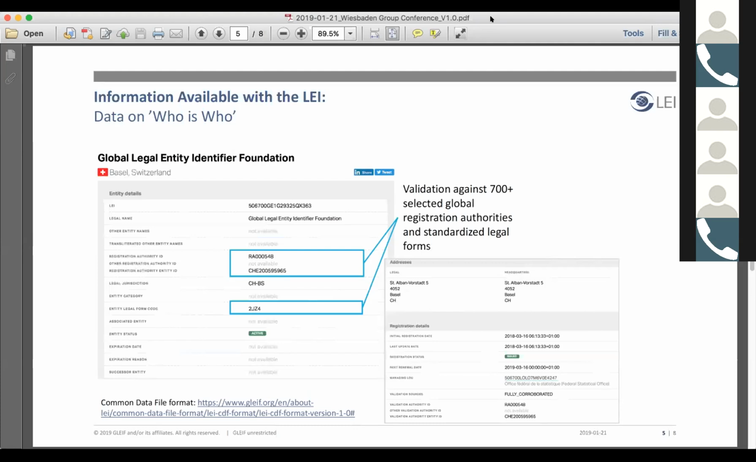On top of it, LEI also indicates the legal form of the legal entity via ELF code, which is Entity Legal Form Code maintained by GLEIF. The ELF code list is based on the ISO standard 20275 and currently contains more than 1,800 legal forms in different jurisdictions. My colleague Ricco is also the lead for developing the RA list and also the ELF code list.